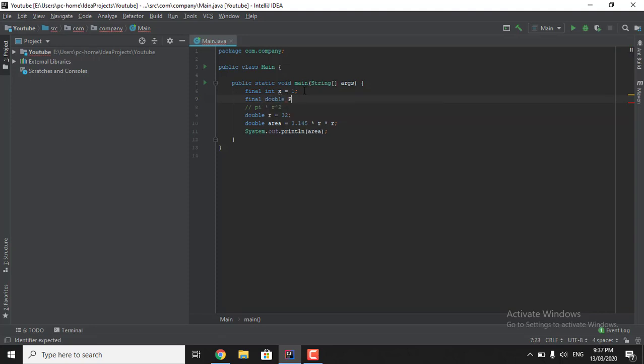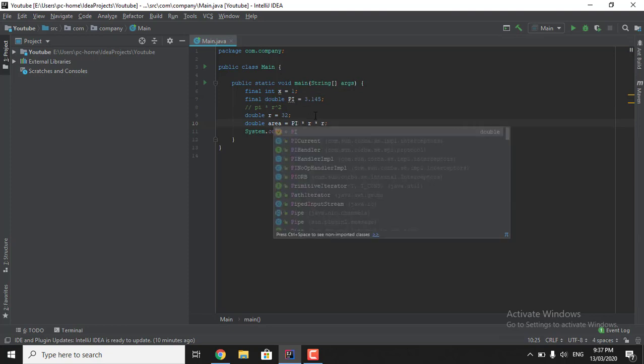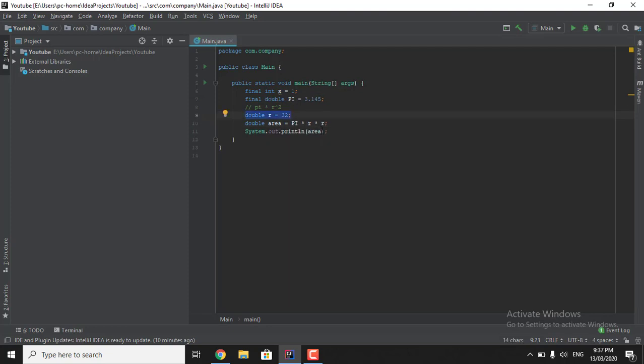So we could say final double PI is equal to 31.145. That makes it more readable and more organized.